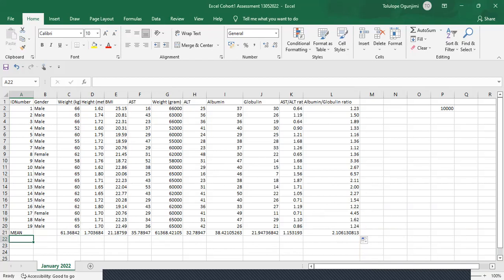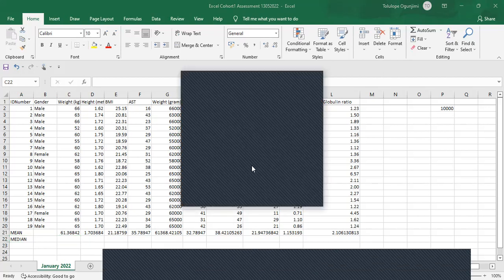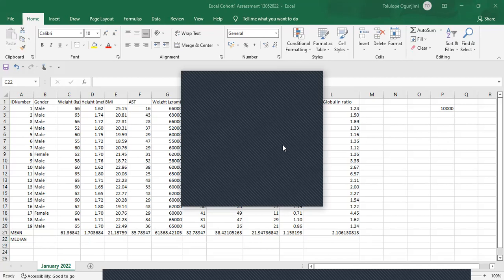So what's the next thing to do? Is it mode or median? Median. Okay, can another person lead us through median? Can I call Mr. Lawa?